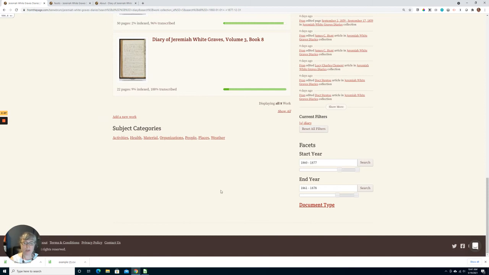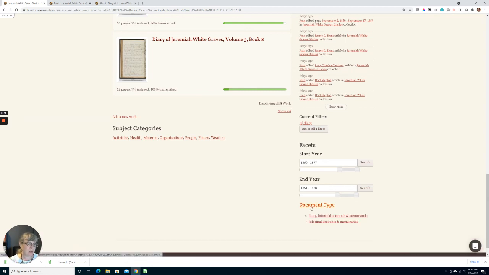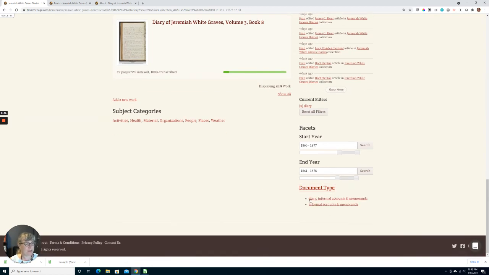There's a couple of limitations. Those dates have to be years. We don't support months, days, years. You can only have one value per field per document. So you'll see in this document type I have diaries, but I also have diary, informal accounts, and memorandum, and informal accounts and memorandum. We're working on fixing that so you can have multiple values in that field, and you'll find all the documents for it.